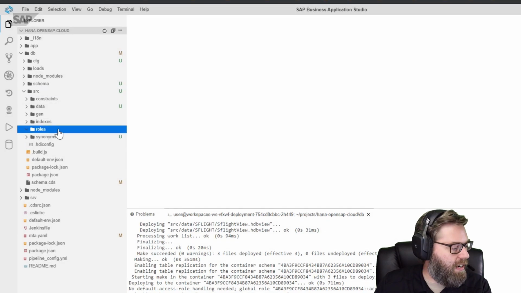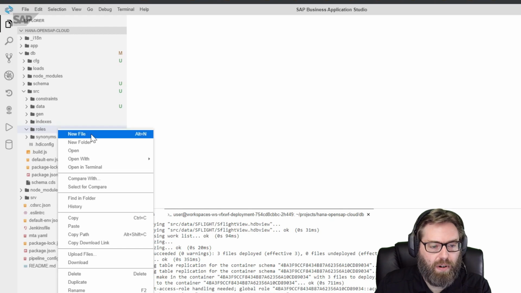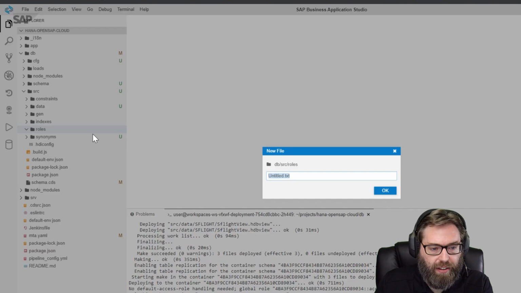And I'm going to start here. Let's start by creating the structured privilege itself. As we said that we wanted a structured privilege check on that view, but we need to define what that structured privilege is, and we do that via a separate file here.